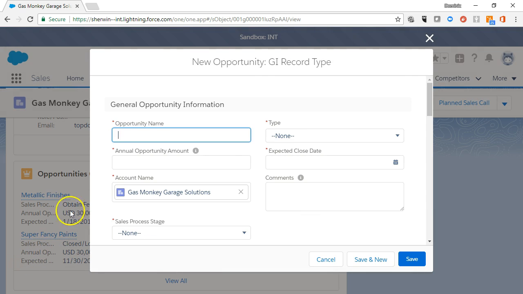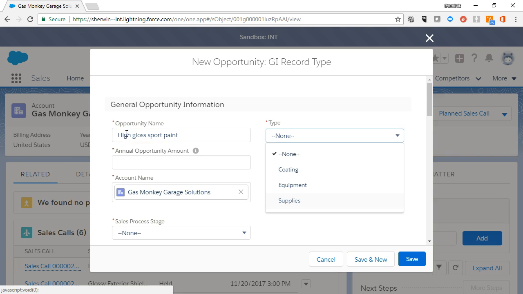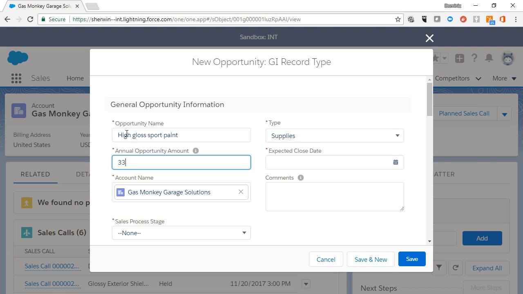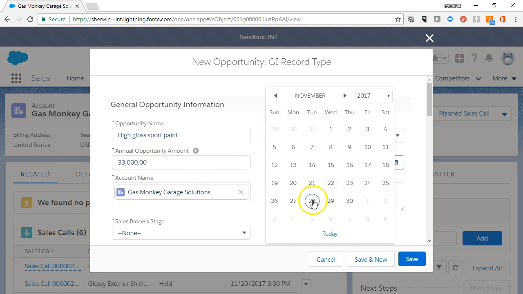The red asterisk indicates required fields, but you should enter as much information as you know. Add an opportunity name that relates to the products you want to sell. Select the type of opportunity you want to add, whether it's coding, equipment, or supplies. Then enter the estimated annual amount, the expected close date, and the associated account name.